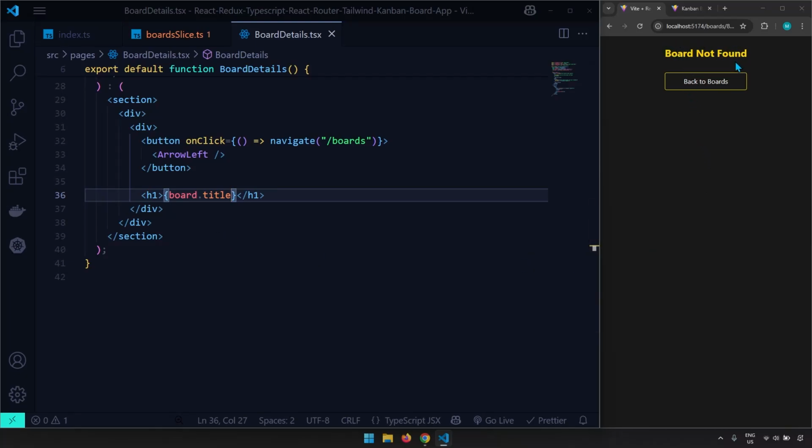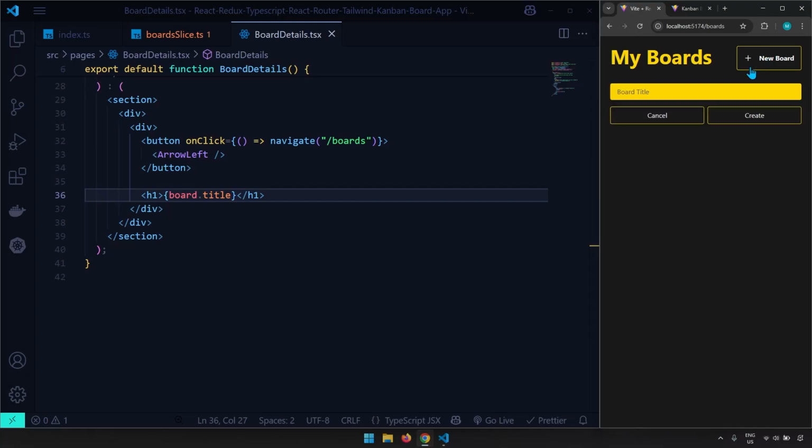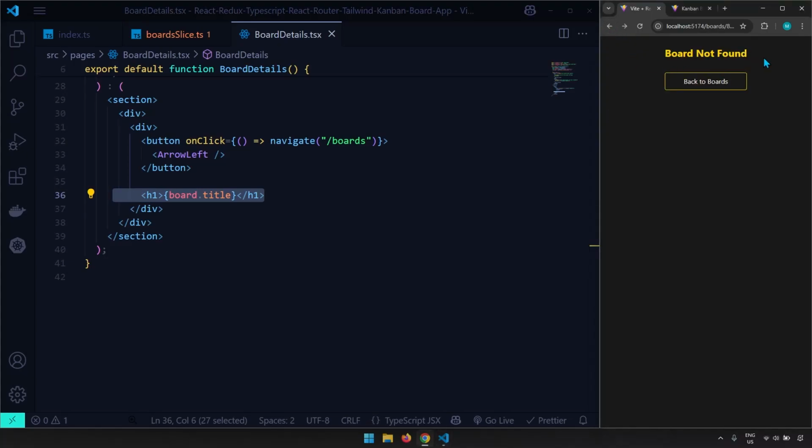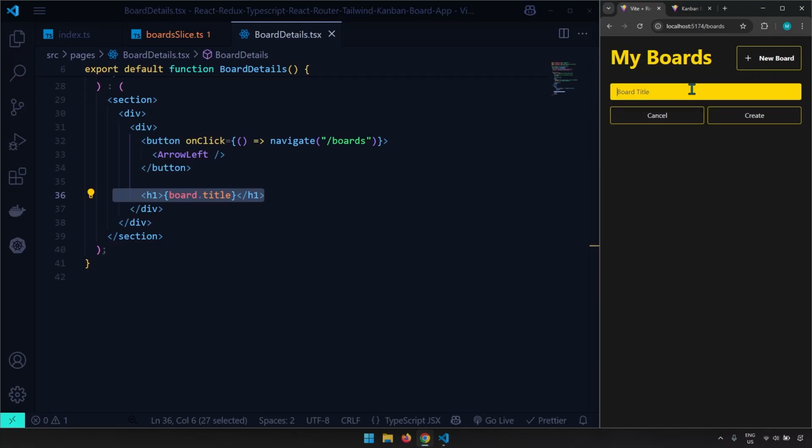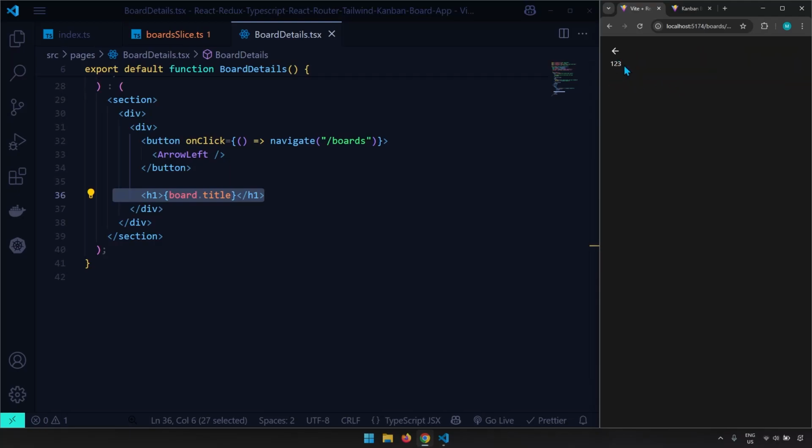So we have this board not found. Go back to the boards. The reason that it says that is because we're not persisting any of the changes to local storage or anywhere else. So as soon as you refresh the page or make some big changes like this, the page refreshes and it loses that board. And when it loses that board, it doesn't know what you're talking about. And it says board not found. That's why I added that. So in here, I'm going to say 1, 2, 3, hit enter. There we go. Here is the title.